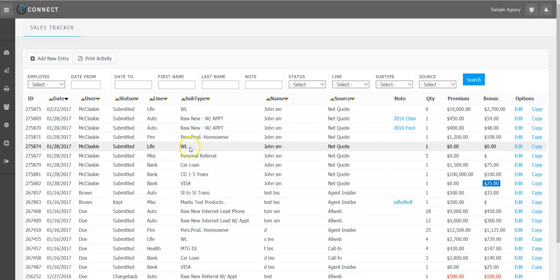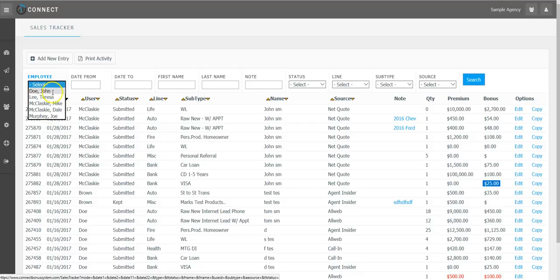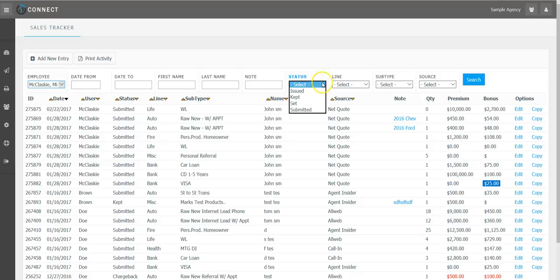If you do want to search, you can search your own sales. So if I said I want to select an employee, and again, if you have administrator rights, you have a drop down of everybody. If not, it's just going to default. So I'm just going to pick myself, and I can look any date range I want. I can look for a first or a last name, the status, is it submitted or is it issued? I can look at specific lines. So if I want to look at all my auto, I can do that. I can look at subtypes of auto or source of business.